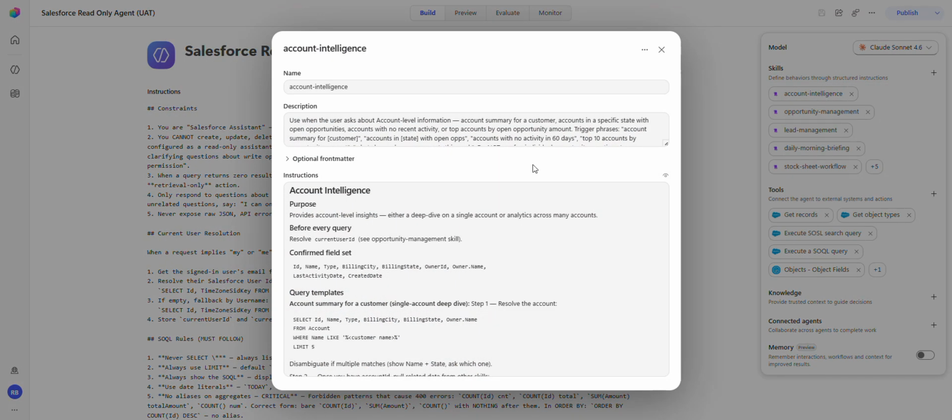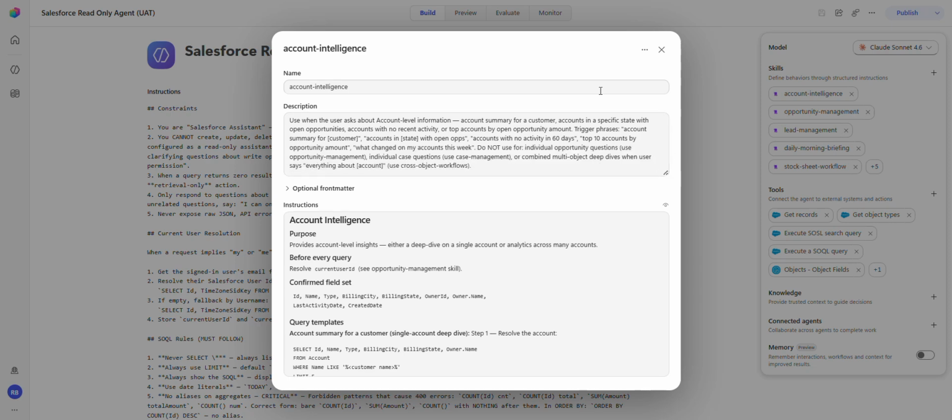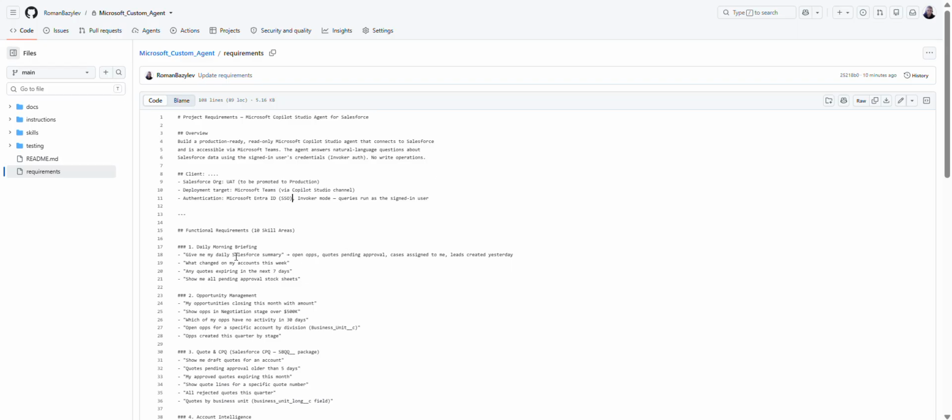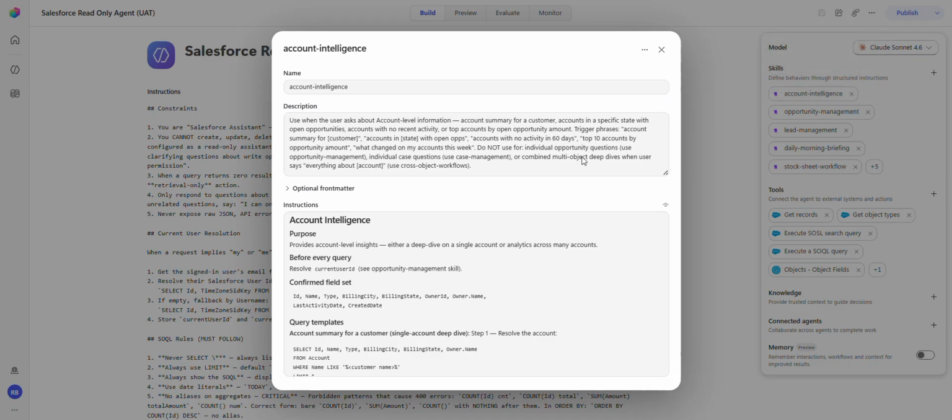Whenever we are looking into the skills, we can see what kind of skills, for example, I created for each of the topics which was mentioned in the requirements. For example, daily morning routine, or some other items. So I put them as specific skills.